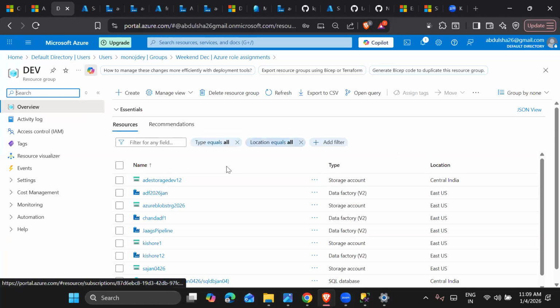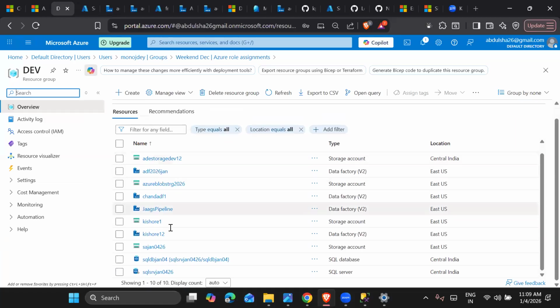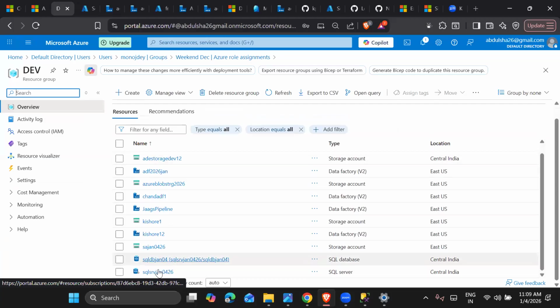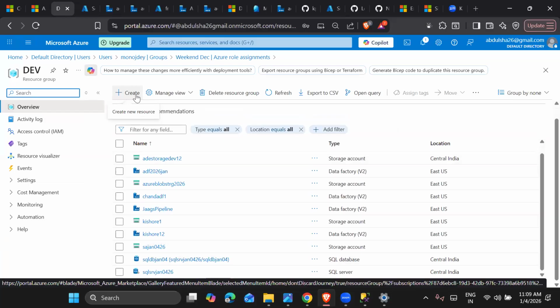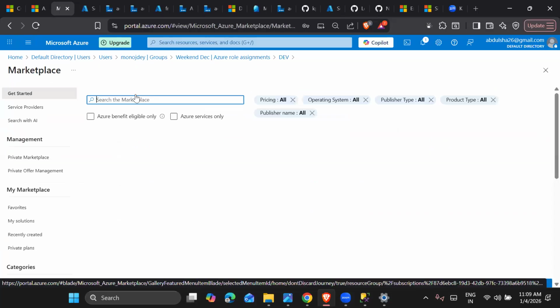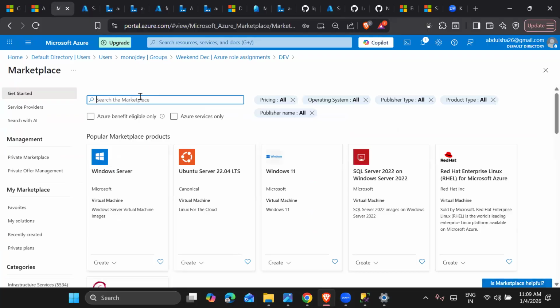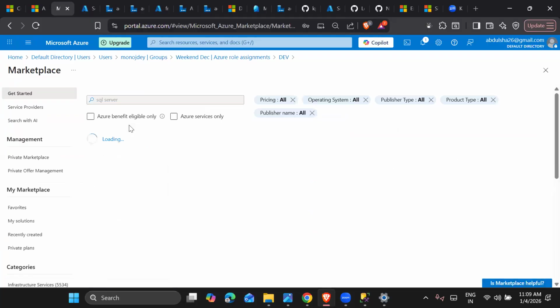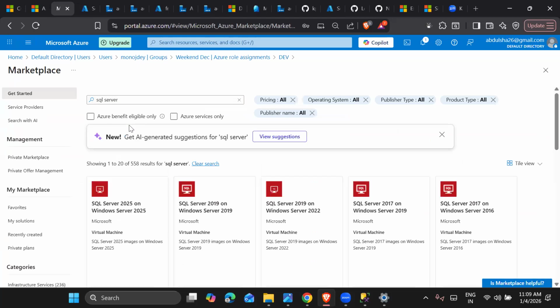Okay, so this is our resource group here. There are a few SQL servers which have already been created by others. So we'll try to create a new SQL server as well as a SQL database. First, I'll create a SQL server.